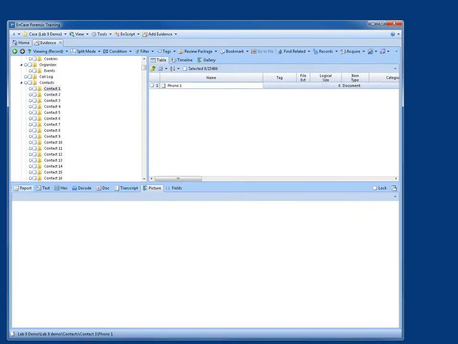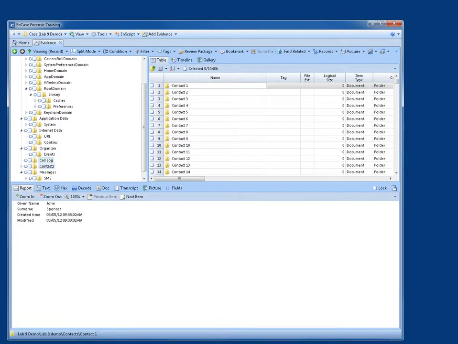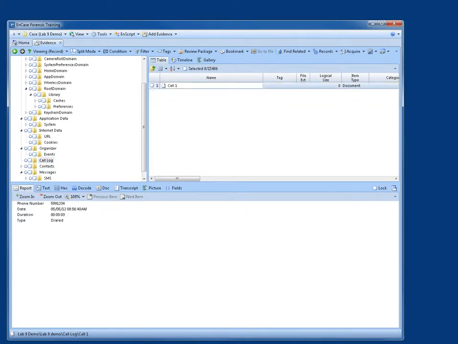Oh, it's not a picture. Okay, there it is. I got a contact for 410-4648, and A. Earhart and Norman Schools, and so on and so forth. So there's some contacts. I can go to call log. Made one call to this number, 599-1234. I can go to internet data.